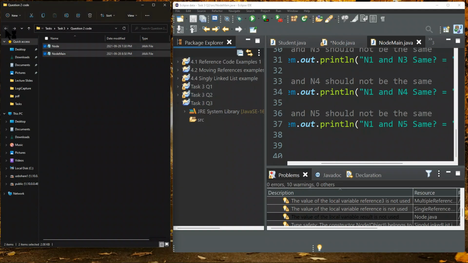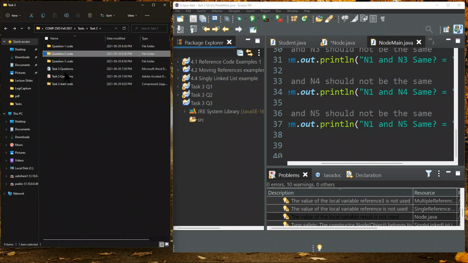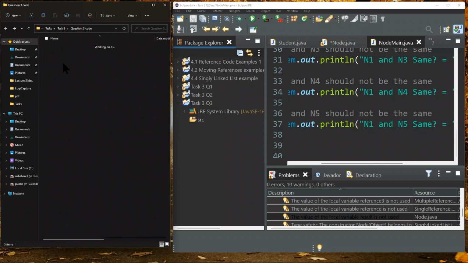Now, the bigger question from all of this is the actual question 3, which is your larger doubly linked list that you need to convert over, and this has JUnit tests. Now, we're going to have to start by adding the code the same way we've done the previous 2 questions, but we need to do an extra step of adding JUnit to the build path. So this video here is just going to demonstrate it for doing it for Eclipse.